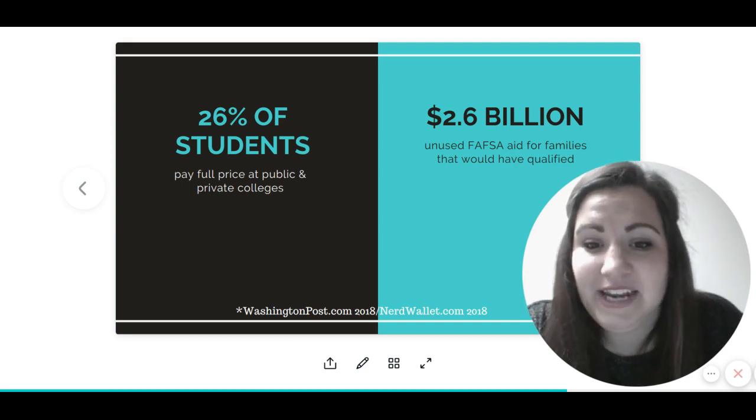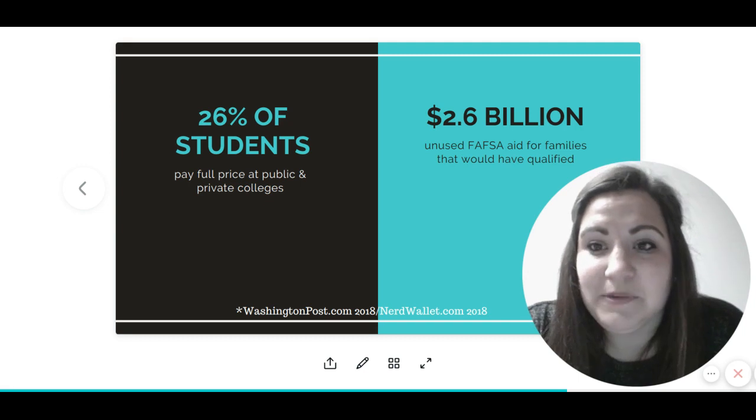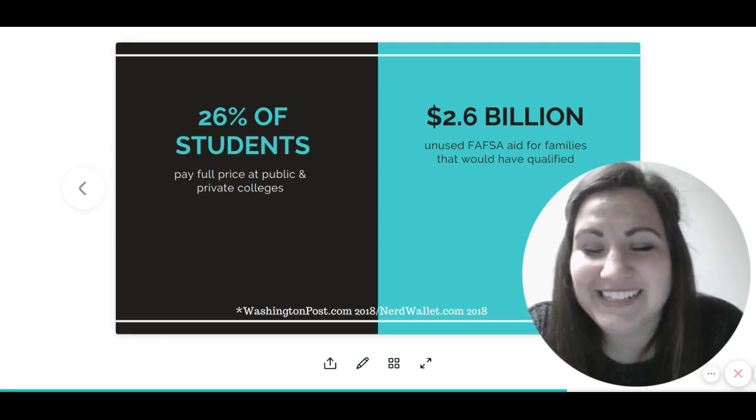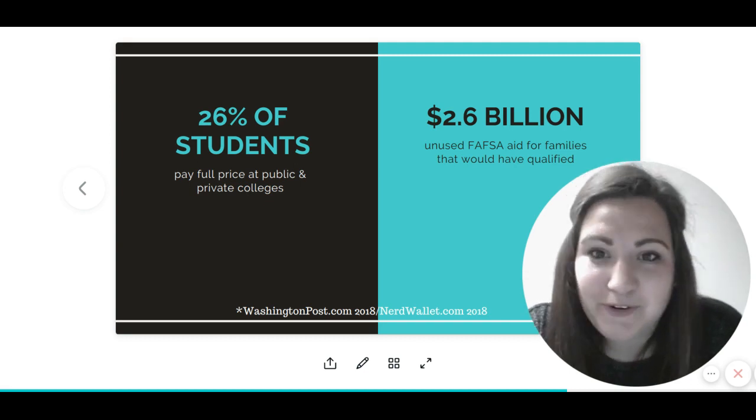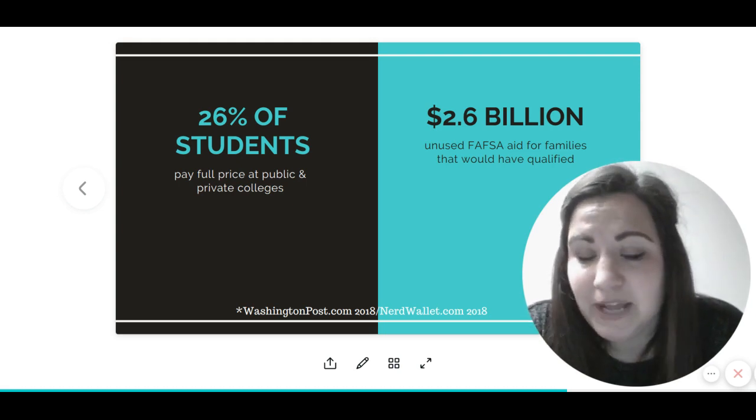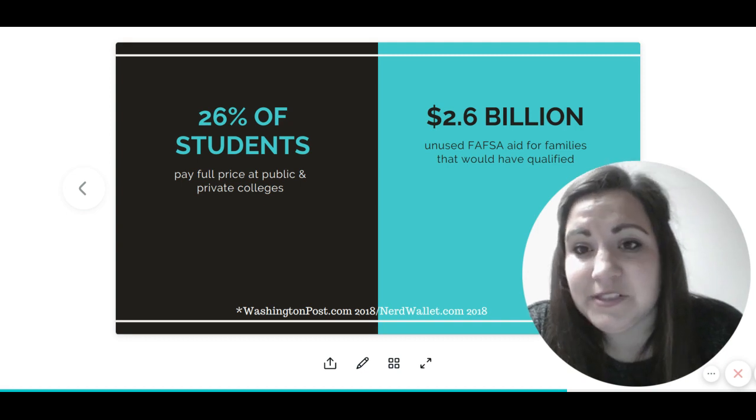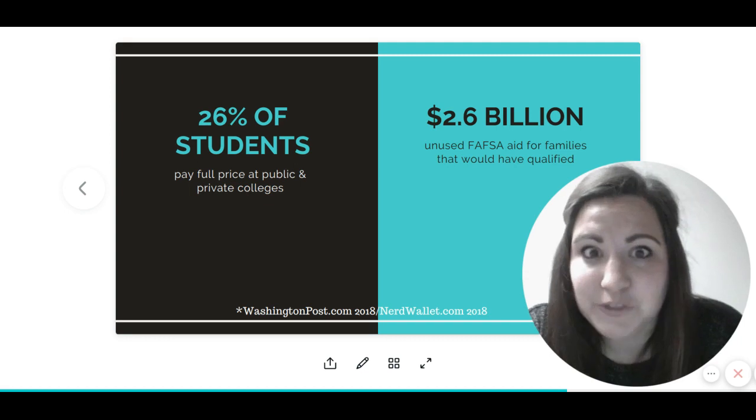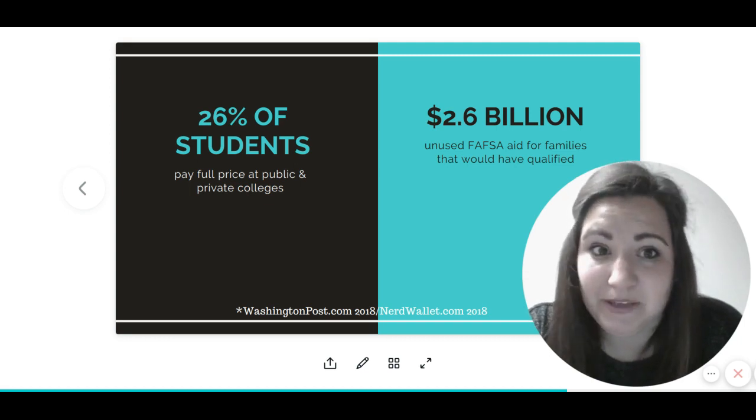In a 2018 article by Washington Post and NerdWallet, it was shown that 26% of students pay full price at public and private colleges. So of course, we don't know if this means that these students didn't qualify for any merit scholarships, and maybe they didn't apply for the FAFSA, but 26% of students are paying full price, and that's full tuition. That's a very hefty bill.